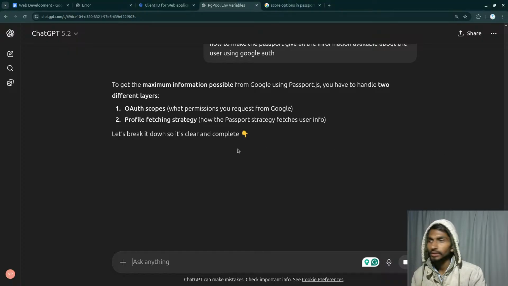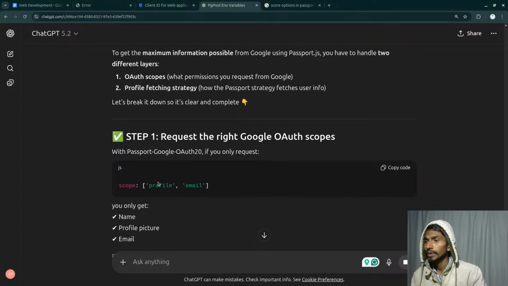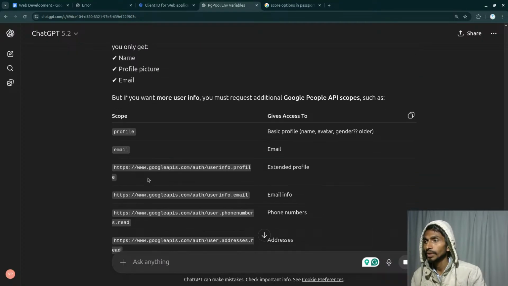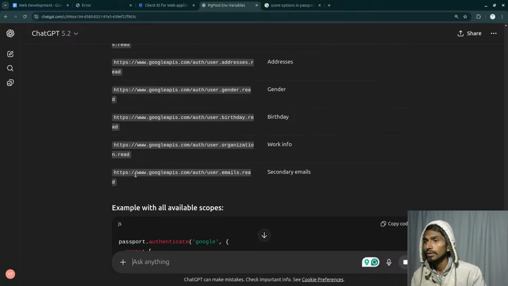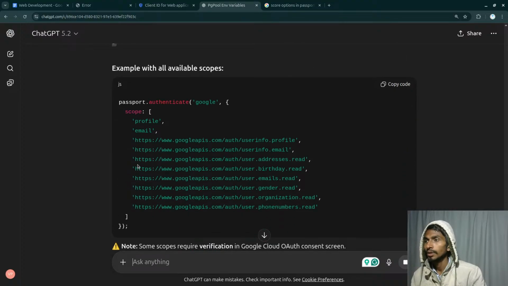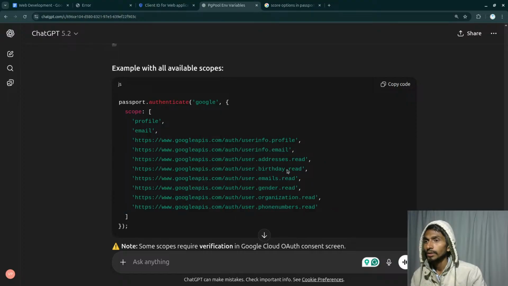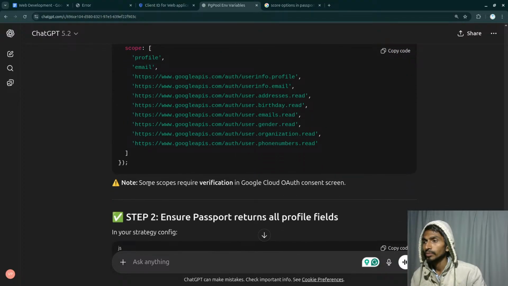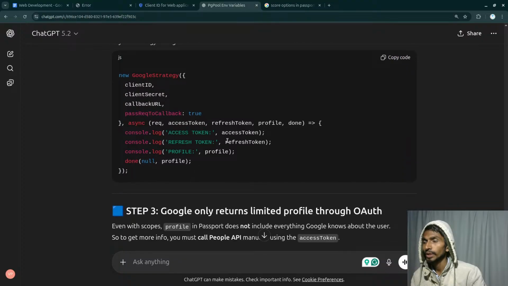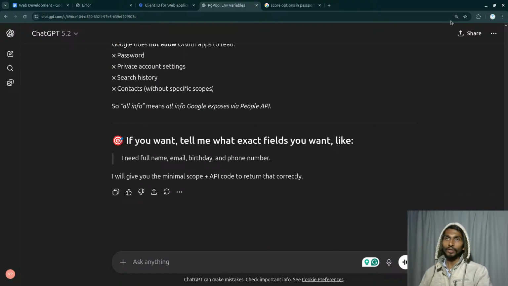It turns out that there's a lot of delay. OAuth, profile, fetching, email, password. So ultimately I will have to use these options: profile, email, and then profile, email, read birthday, emails, gender. Interesting. So ultimately I will have to go through that. But overall I will get the idea. Right now I don't want them, but definitely it is possible. So that can be done.